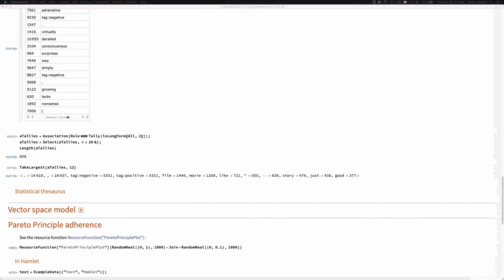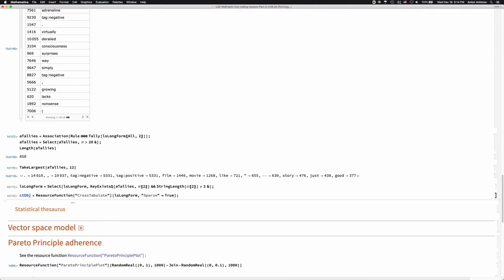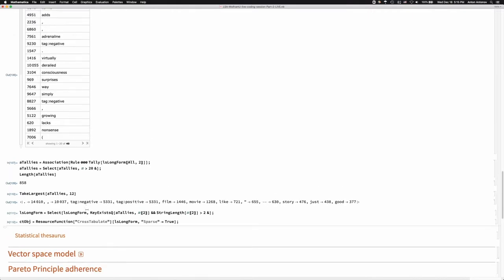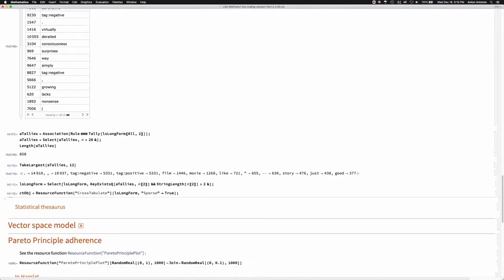So here I'm going to try to take the popular words, like filter this LSA long form data structure. And now what I'm doing here is a contingency matrix. This contingency matrix is a function in the Wolfram repository. I submitted it some time ago. Cross-tabulation is one of the essential functions, I would say. Basically, we're looking at co-occurrences between words and IDs. This is what is happening here.